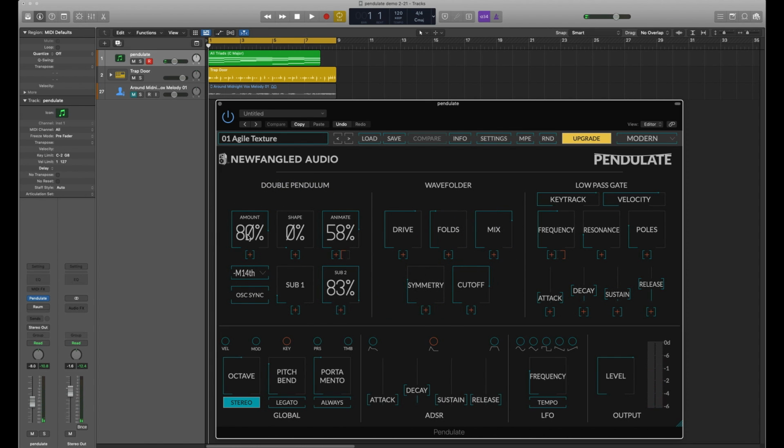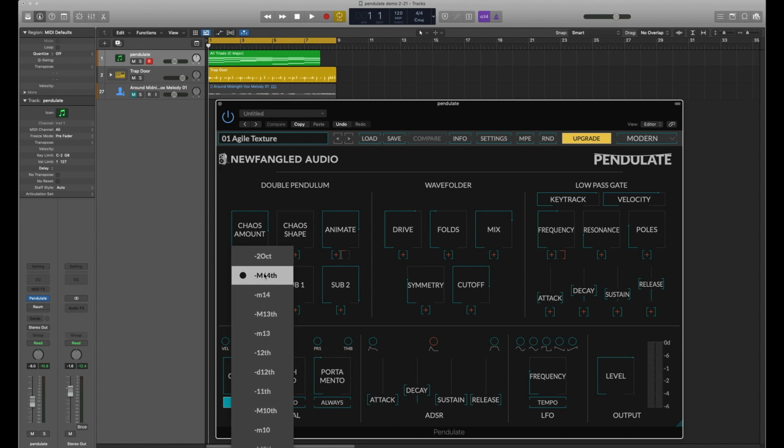The good thing is that if you hover over, it will actually tell you. So that's the ratio of chaotic oscillator to non-chaotic oscillator, the shape of the chaotic oscillator. Sorry, that's difficult to say for me. And then the detune animate is the detune between both of these oscillators. And then you can change the interval between the oscillator and the note played. So you can go in and let's say it goes right down.